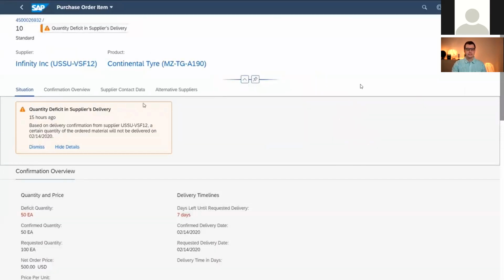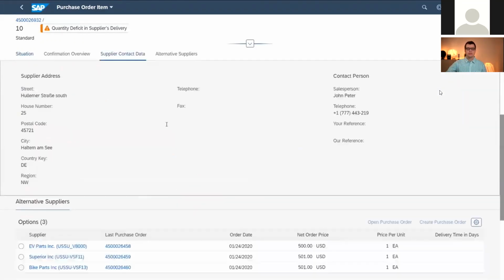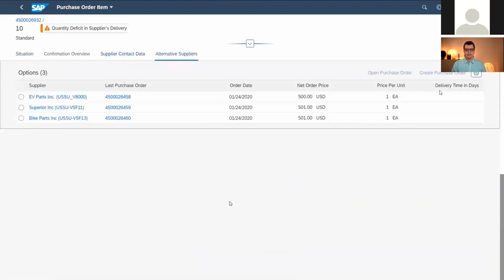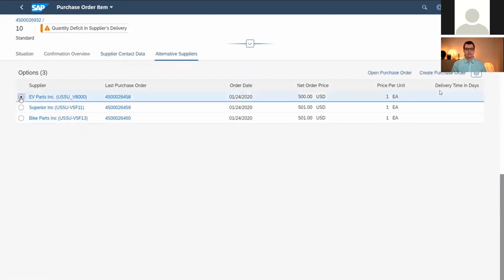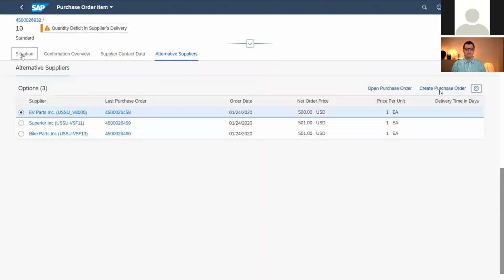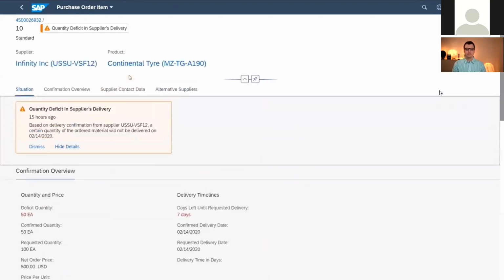So you can see that here in this orange box. So based on delivery confirmation, a certain quantity ordered will not be delivered on the expected date. And you have a few days left before this situation actually occurs, which would be in 7 days. Here, using situation handling and the intelligence in the background, we give you suggestions for alternative suppliers from whom you can source the same material. So you will have it in the right quantity by the date you need it.